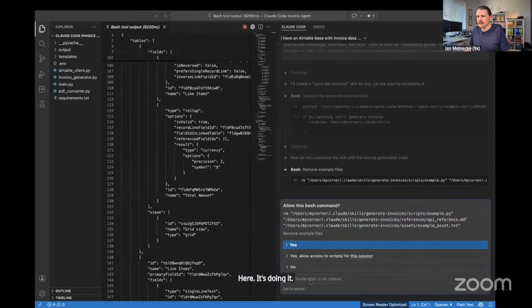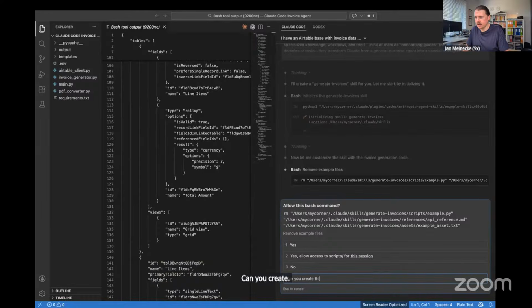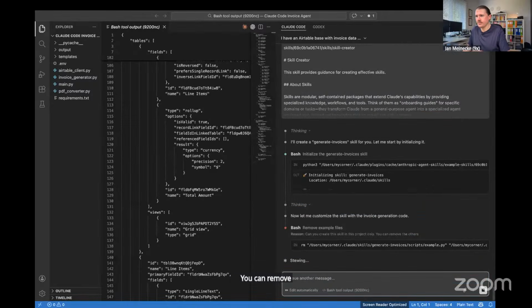Now it's asking me to, here it's doing it. I'm just going to tell it some extra information. This is because obviously I've been using this quite a lot. It actually saw that there's a conflicting skill that I have access to. I'm just going to say, can you create this skill in this project only? You can remove the others.